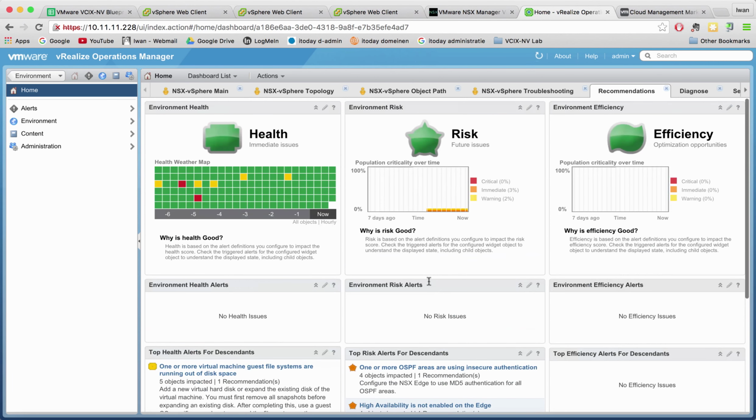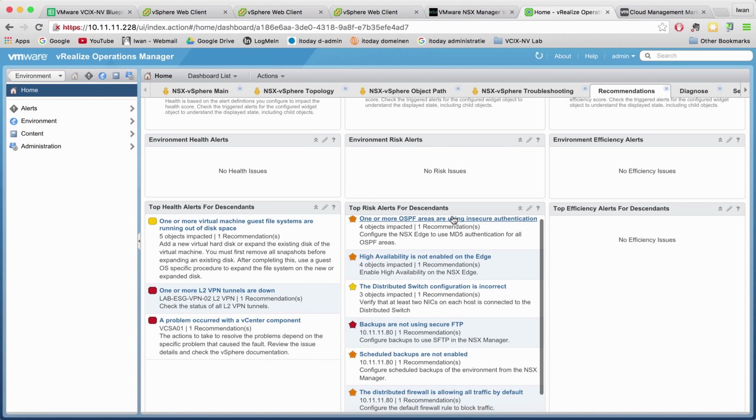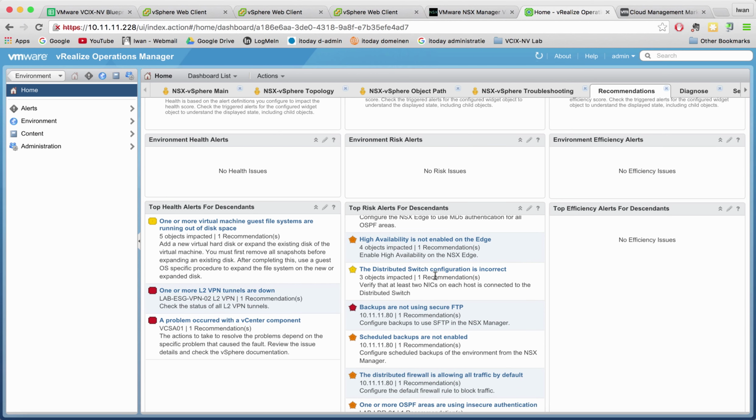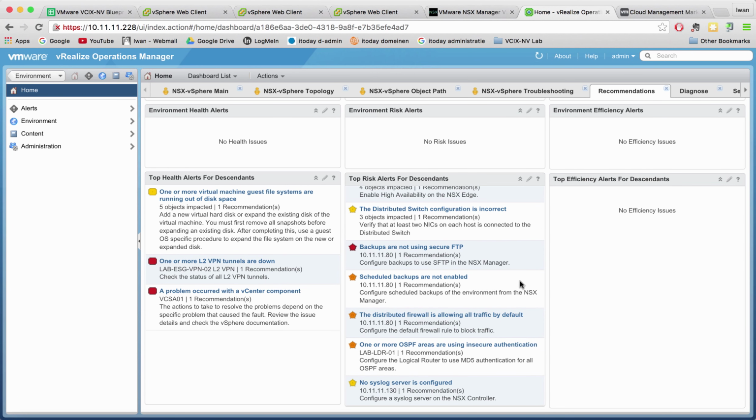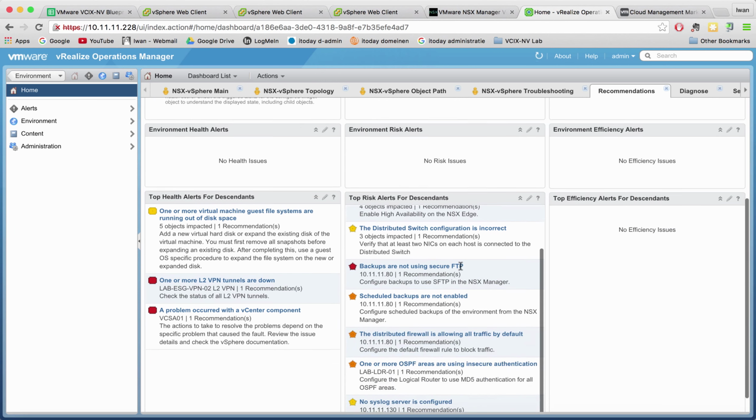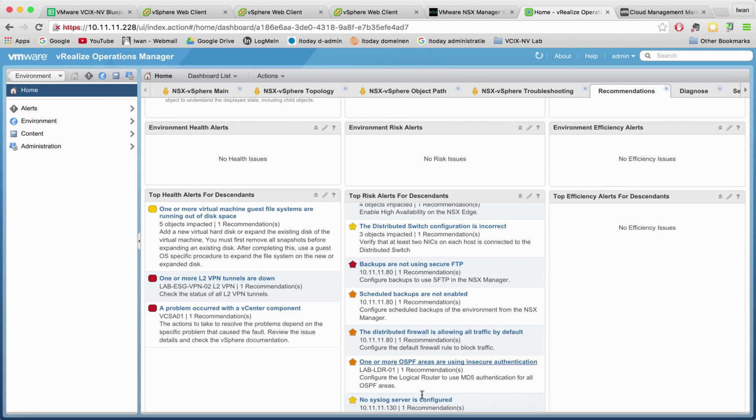For example, here they say, what is a risk? A risk is that you have one or more OSPF areas, I just showed you that, that has insecure authentication. There's no high availability on the edge service gateways. The distribution switch configuration is incorrect. That means that probably one of the NICs is not configured correctly or whatever. There's no backup using secure FTP, so you probably need a backup using SFTP and not FTP. What I did. Those are all things like, if you really want to have a clean environment and you have a production environment, then it should be clean. Those messages or risks or whatever should all be blank.